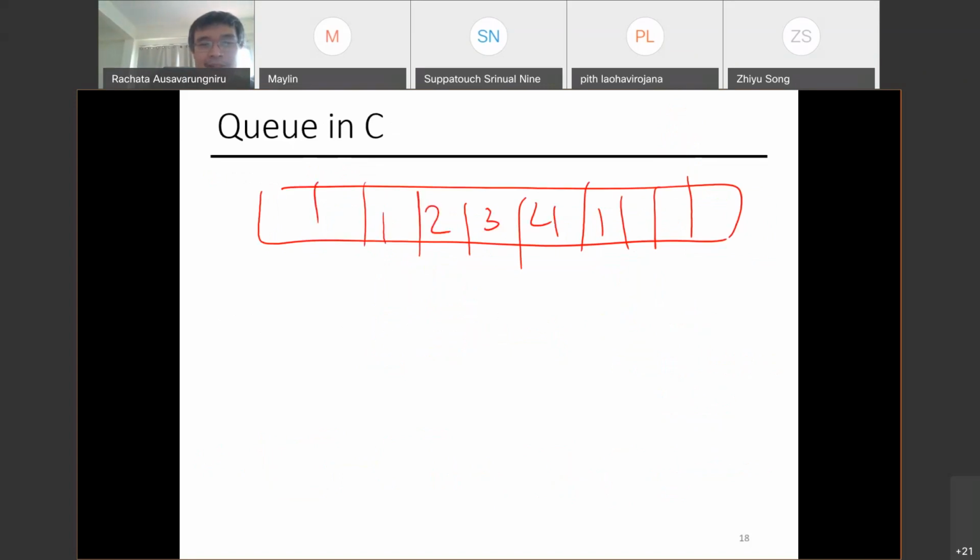I accidentally hit erase all on this page. My bad. This is back. This is front. And this is your array, right? And this is if you want to use the linked list.